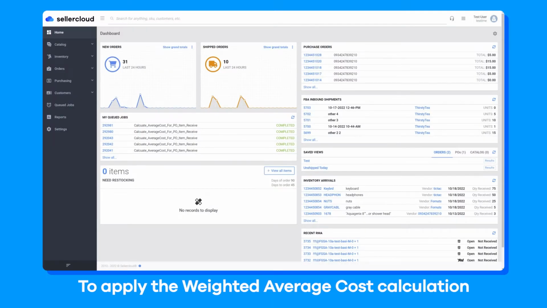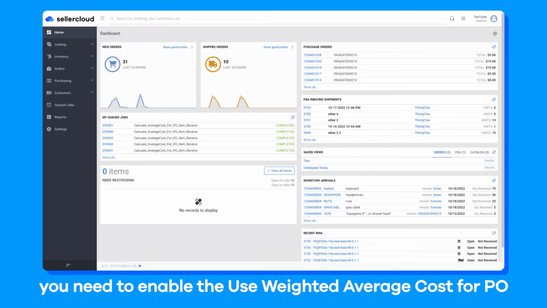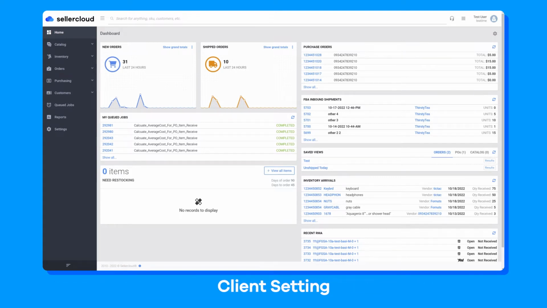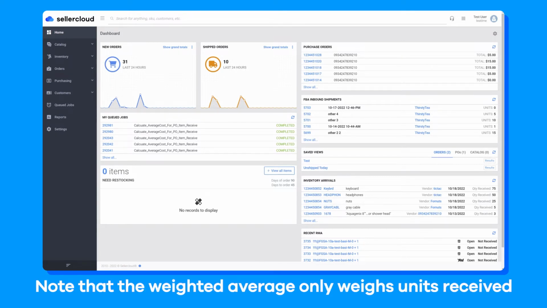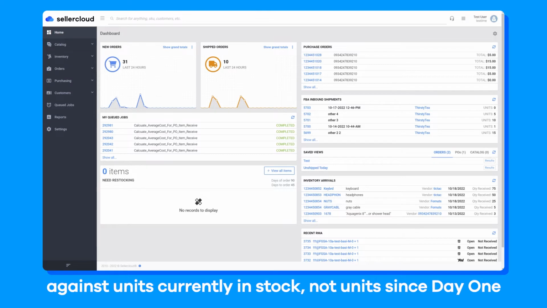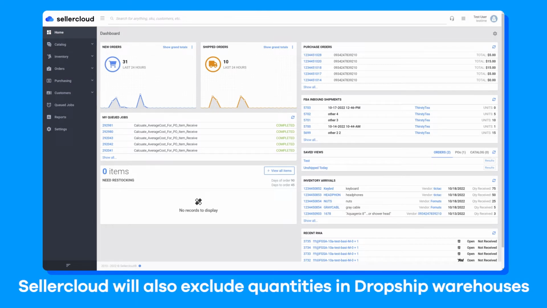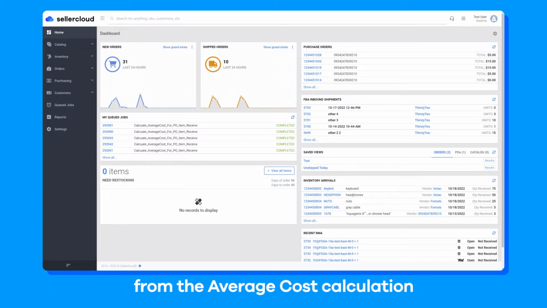To apply the weighted average cost calculation, you need to enable the Use Weighted Average Cost for PO client setting. Note that the weighted average only weighs units received against units currently in stock, not units since day one. Sellercloud will also exclude quantities in dropship warehouses from the average cost calculation.